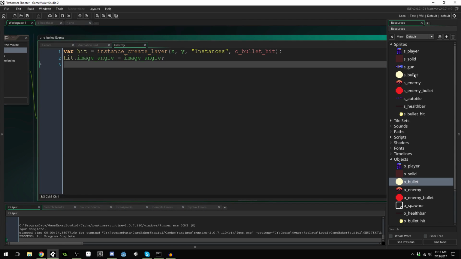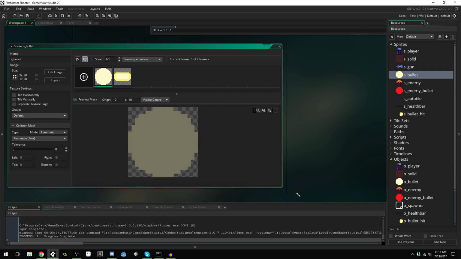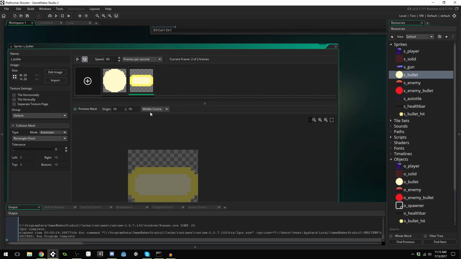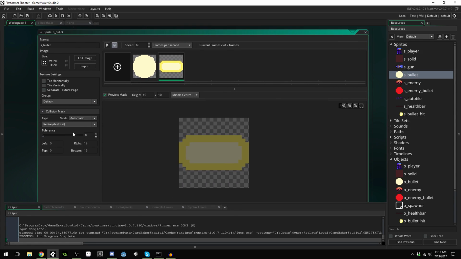Now we want to come into our bullet, and we actually want to update the collision mask for our bullet. And we're going to use the second frame. Obviously the hit flare, the muzzle flare, is not going to be the one we want to use for our collisions. But we're going to use the second frame, and then instead of doing automatic, choose manual. And then you can just grab these and drag them down and make a little box around our bullet.